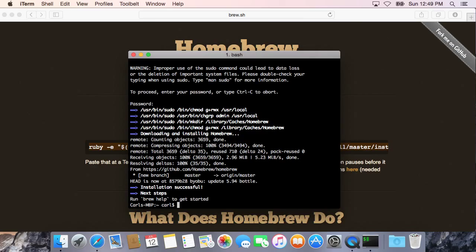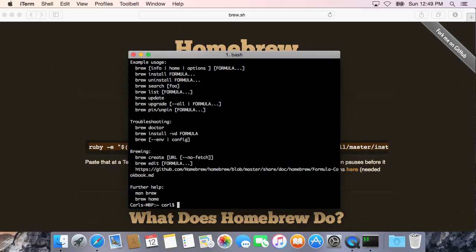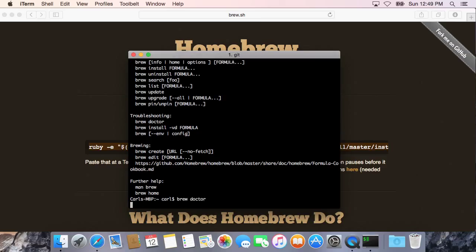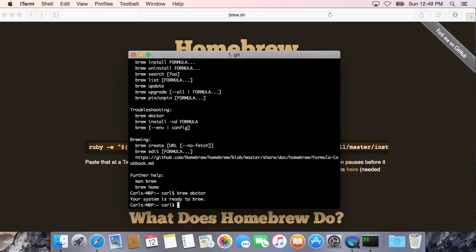Now let's type brew help, and we can get a list of commands available to us. And to make sure our system is ready to brew, we'll type brew doctor, press enter. And if you get the message your system is ready to brew, Homebrew has been successfully installed and we're ready to move on to the next step. So let's clear out our terminal.